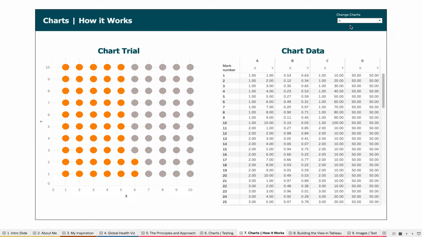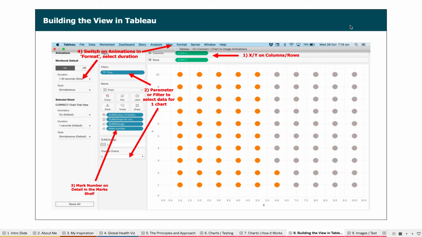So in terms of how this then looks to build that in Tableau when you get to a view, this is essentially how I did it. So I put my X and Y onto the columns and the rows. Secondly, I created, in this instance, a parameter to filter out the data that I didn't want, so I was only showing the data for one of the particular charts. Thirdly, I dropped the mark number onto the details in the mark shelf, which is a really important step here. And then lastly, I switched on the animations feature within Tableau under format, and then I chose the duration that I wanted that to go through.